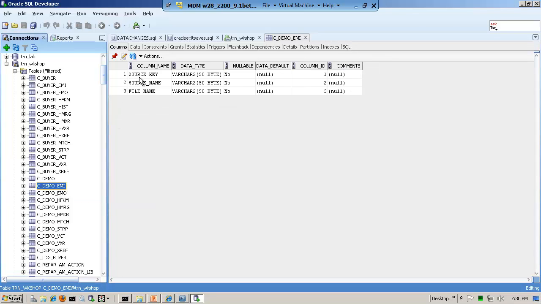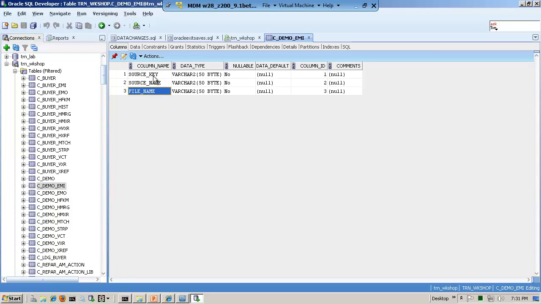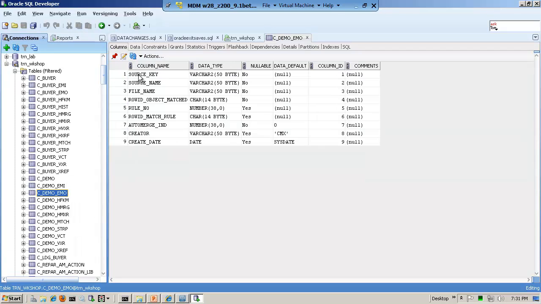Notice the EMI input table has three columns defined by the hub: the source key, source name, and file name. These are used to create a composite key so that you know where this record came from when we have matched it. You don't have to fill in all three values for each record. I could just use source name or file name. I'll show you how I did it. But again, every record inserted into this table must be unique. Now the EMO table also has some predefined columns.